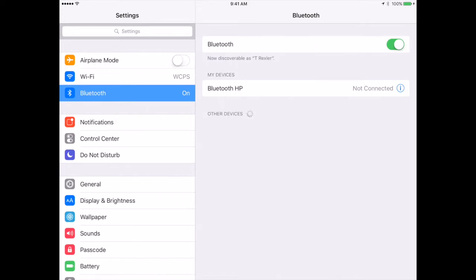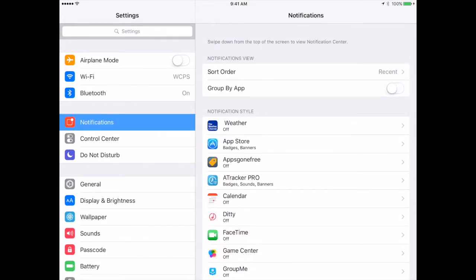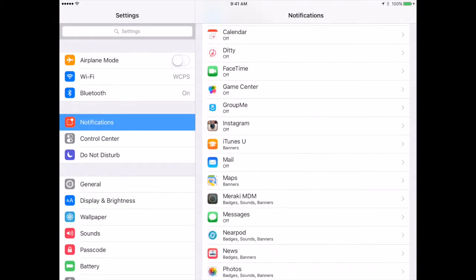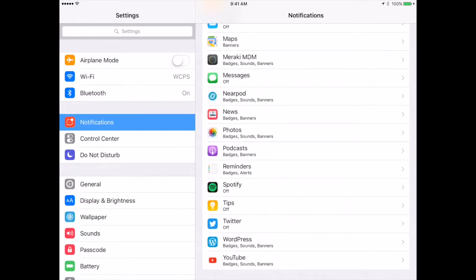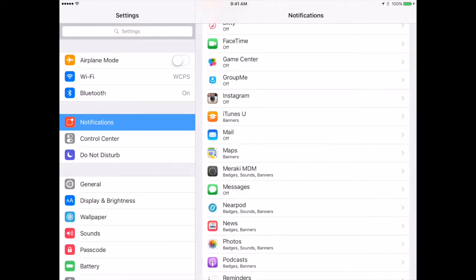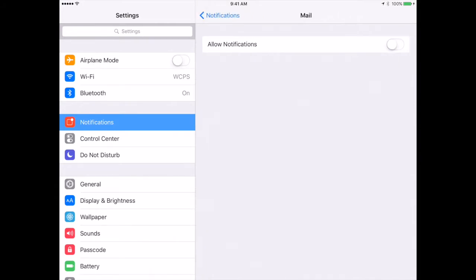Below that is notifications. You can turn off any notification for any app that wants to push one to you. Some apps have more notifications that come through than others, but one thing we like to point out is that if you go to your Mail app or Outlook, whichever one you are using on your device, you can turn off the notifications so that if you're in the middle of teaching or the student is in the middle of class, you're not going to hear all the different notifications going off across the room.